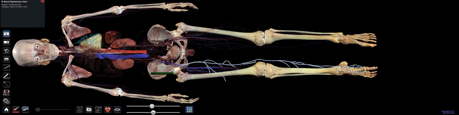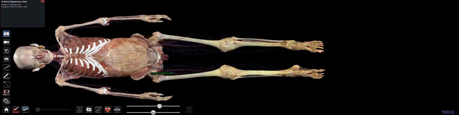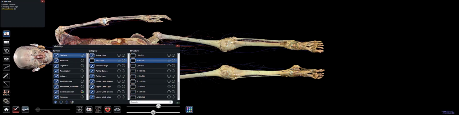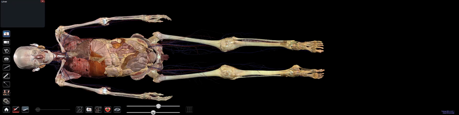All right, so if we put her back as normal, and we start over, take off her skin, take off her muscles, we can take off her greater omentum. Okay, there's her gut organs again, and you can see her liver. The ninth rib. Let's take away her rib cage again, so that we can see her guts a little better.